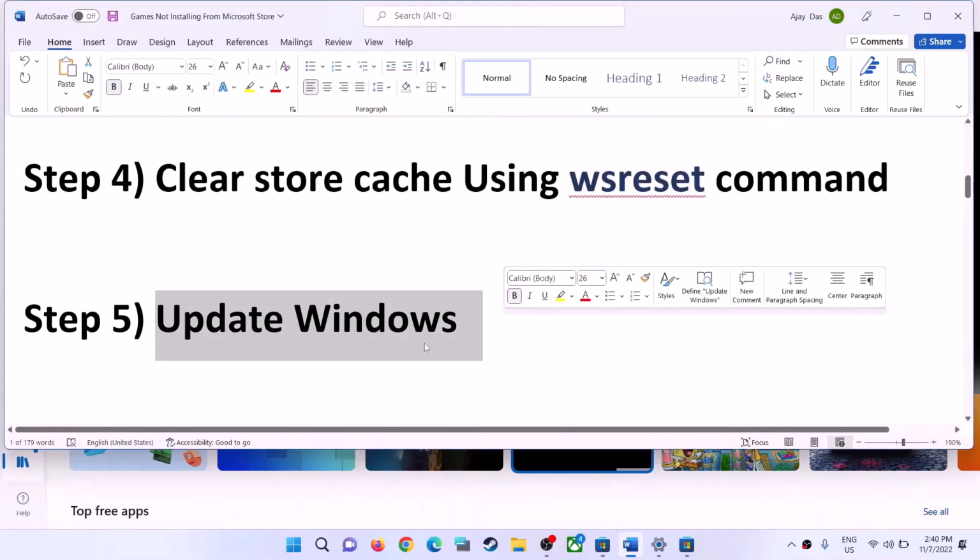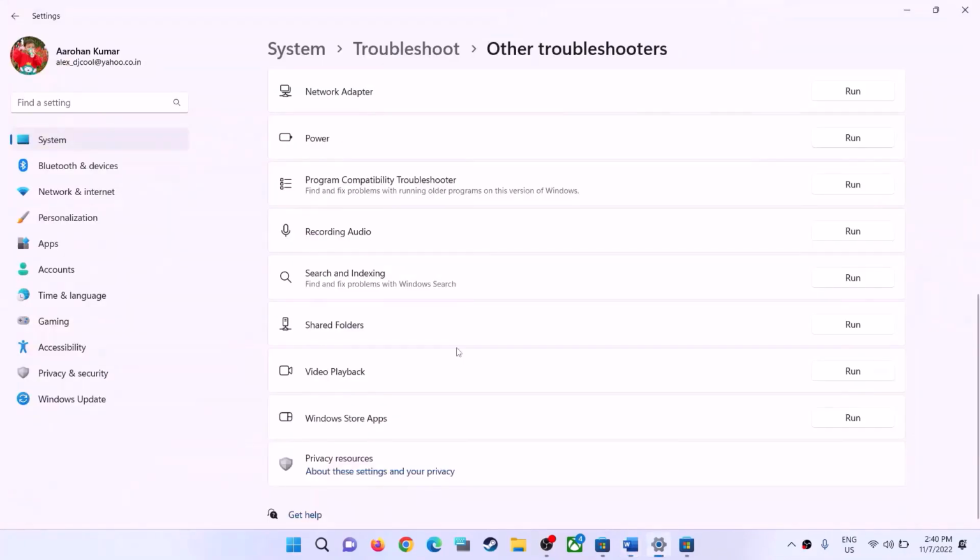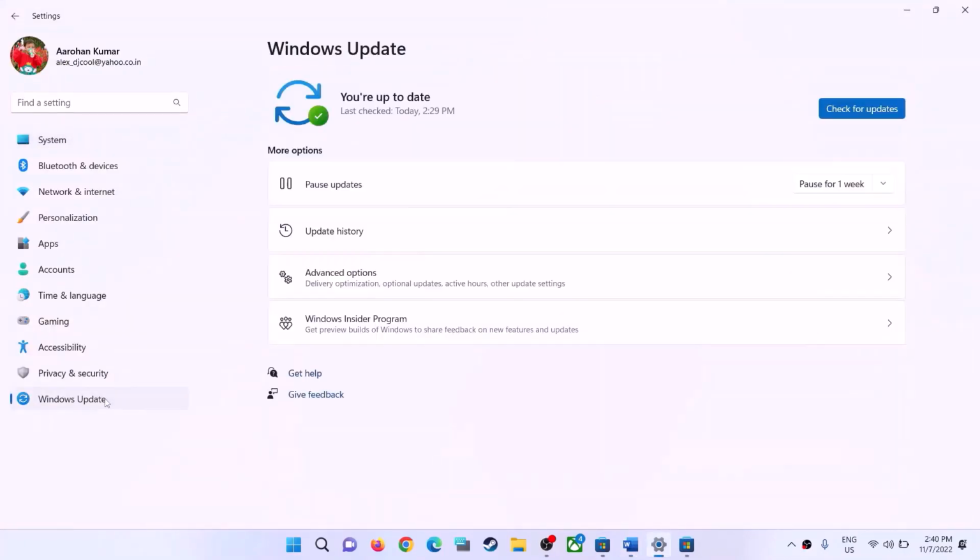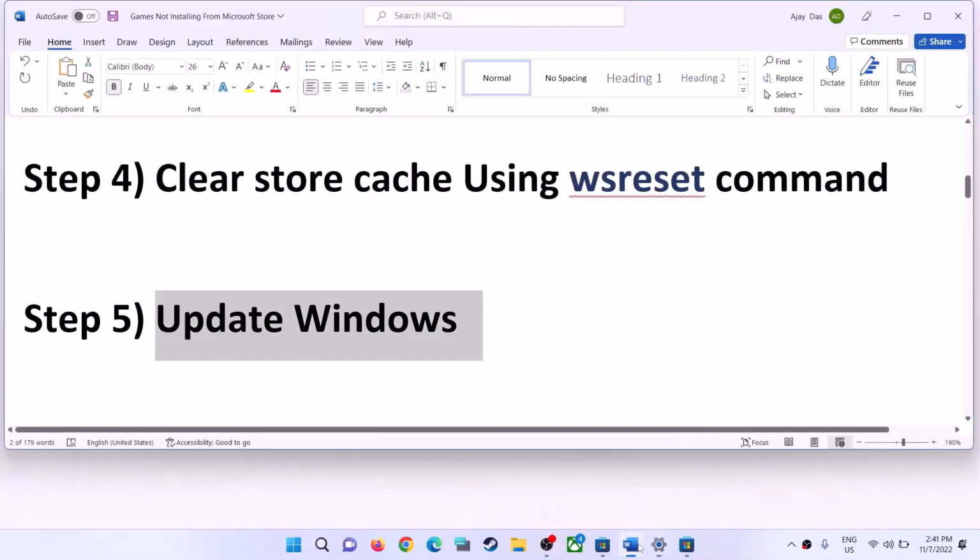Next step is to update Windows. Now this is important. So open Windows settings and then go to Windows Update or Update and Security. Then click on check for update. Once all the updates are installed, restart your computer and then update, install or download your application or games.